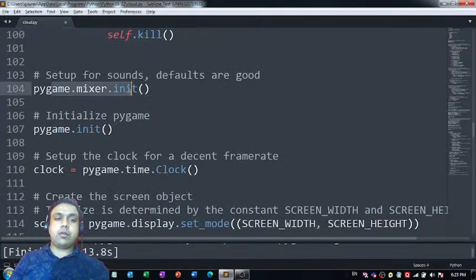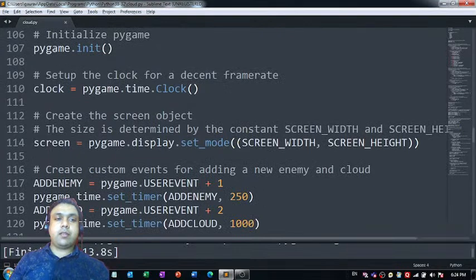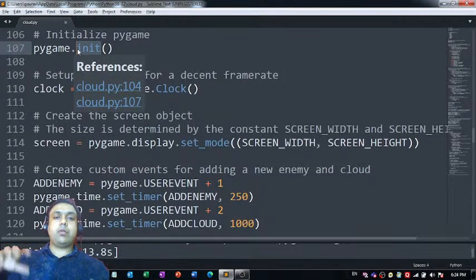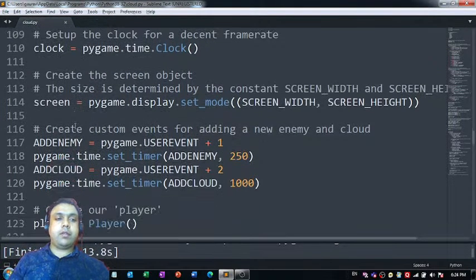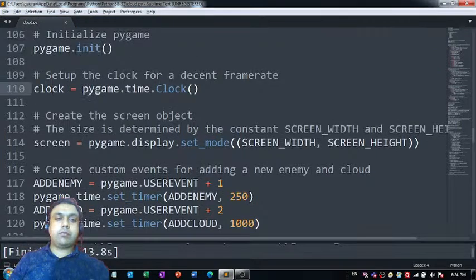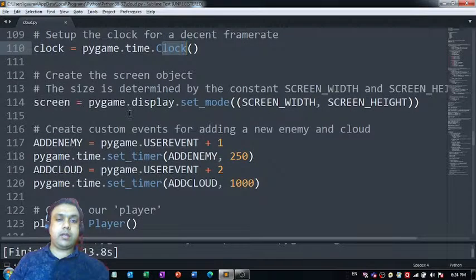Then we have this mixer.init. I've already told you why we use it. For setting up sounds, we can use this function. Then we have this init function. Why do we use this initialize function? So that we don't get any compatibility related issues during the game when the game is in running mode, right? Then we have used this clock for accessing the clock on our game.